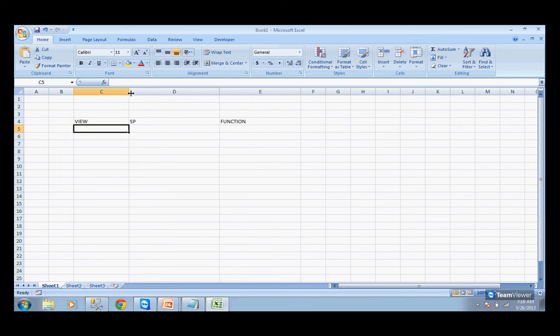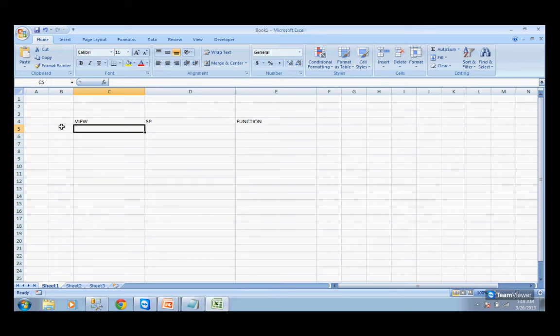So let us understand when I have to go in for this and when I have to go in for that. If I want to get the data by using a query, I don't want to do anything else. Only simple select statements I would like to write, retrieving the data by using a query.